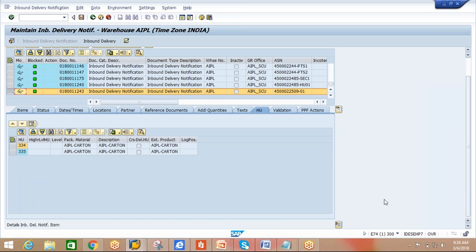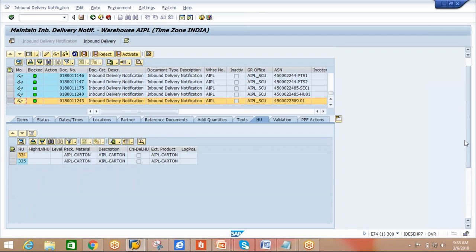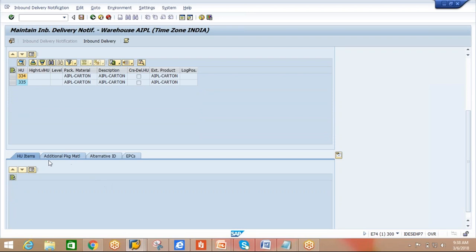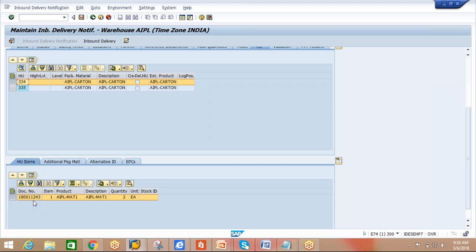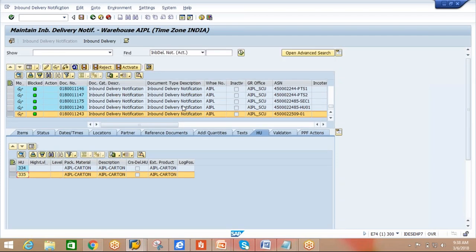Then how do I identify which HU belongs to which line item? Come here, select it. If we select this handling unit, the HU items you can see here. Double click on the HU. Under the HU items, we can see this is the product, two quantities. This is the product, two quantities. I have created two handling units in ECC, and those flowed into the EWM line item wise.